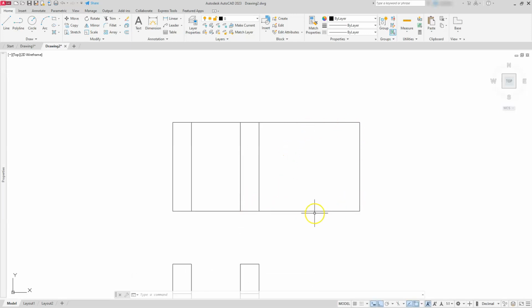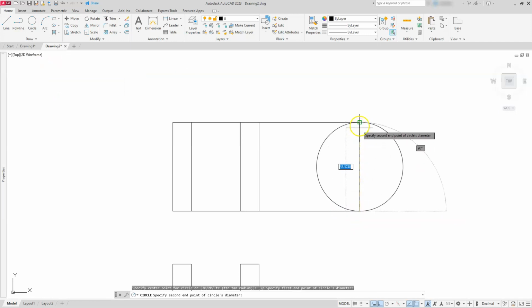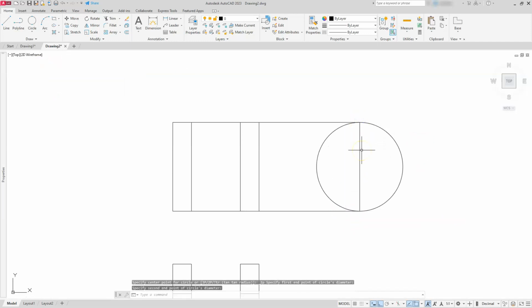Okay, along here on the front, we need to go ahead and create a circle. Or you can use an arc, but I'm just going to use a circle and trim it. So I'm going to use the circle, a 2-point circle. I'll select this endpoint and this endpoint.